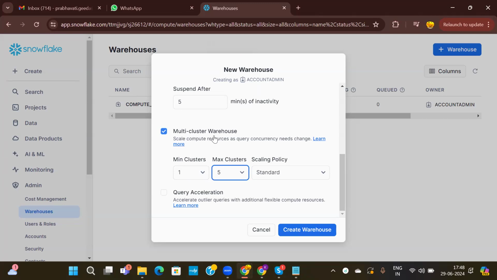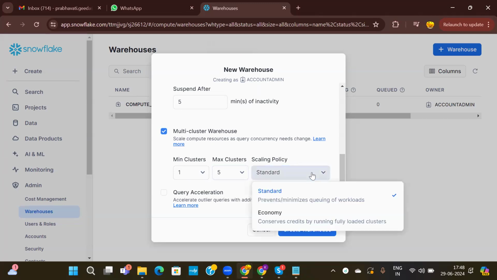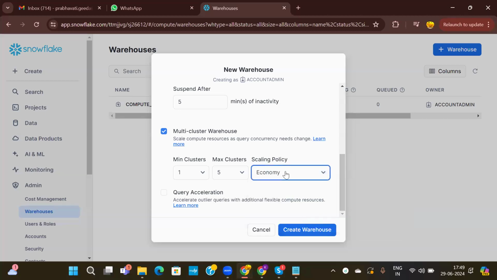Also, for this multi-cluster warehouse, we have some scaling policies. Standard starts with the minimum number of clusters and, based on our query performance, execution and size of the data, it will increase. But if we choose economy as the scaling policy, the query will first run on the minimum number of clusters for the first 6 minutes, and later, if it determines that there is a requirement to increase the clusters, then it will go for the increment of the clusters. So that comes under economy.